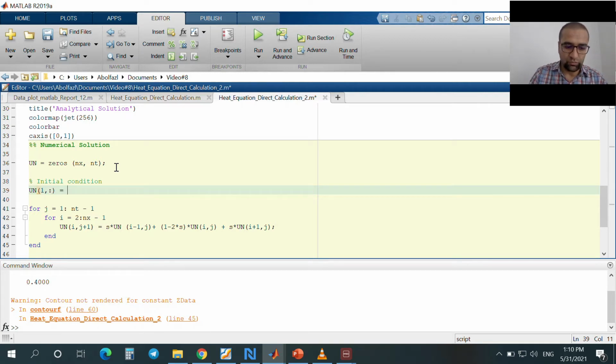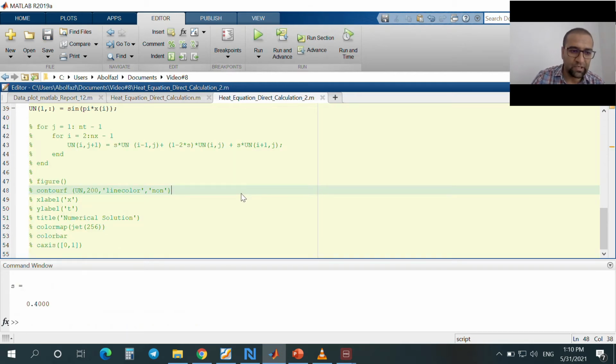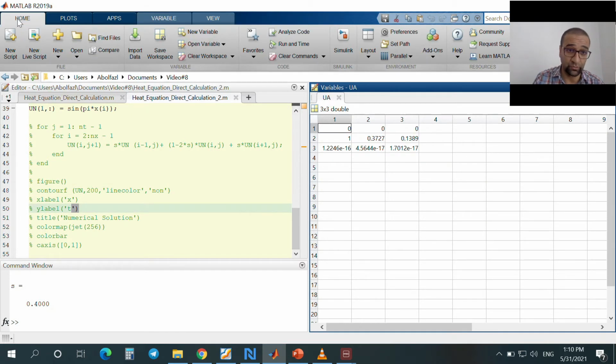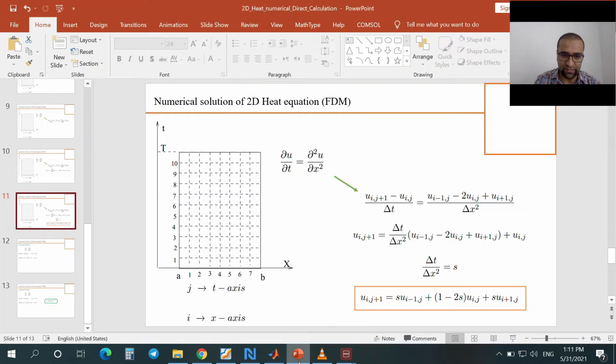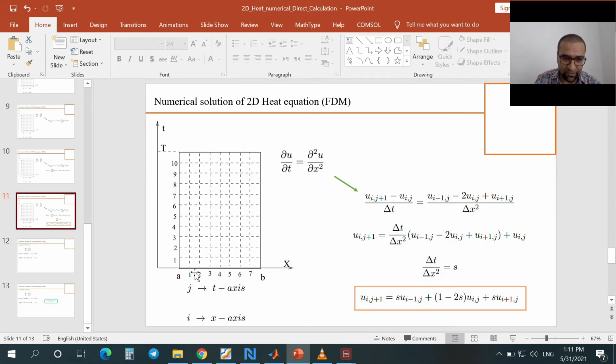It should be sine, pi multiplied by xi. This is our initial condition. Let me check. I just disable this command and run it again. I want to see here, open variable, I want to see UA. This is the analytical solution, and UN, numerical solution. Yes, you see here. Be careful, because if you imagine this domain in MATLAB, it should be rotated 90 degrees. I mean that here should be our initial function, should be somewhere here, right?